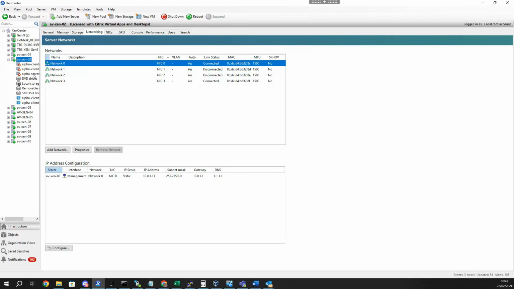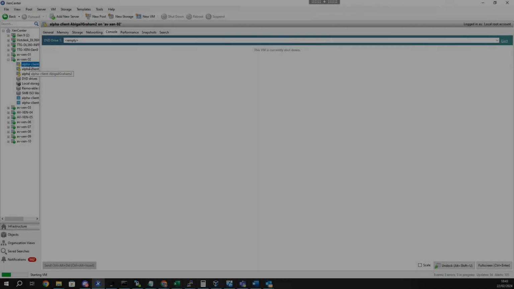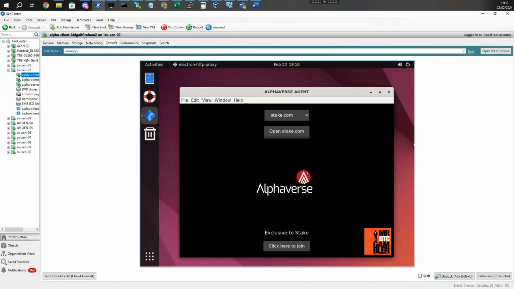What I've got here is 1 server and 2 clients. I'm going to boot these up, and I'm going to show you how you can set yours up to run in simulation mode. I'll be right back. That's rebooted now, guys. So I've got 1 server and 2 clients set up here. I'm going to show you it's really easy to get this into simulation mode.